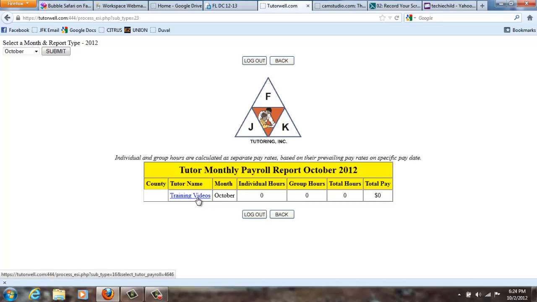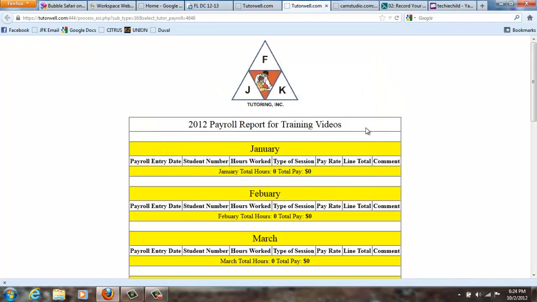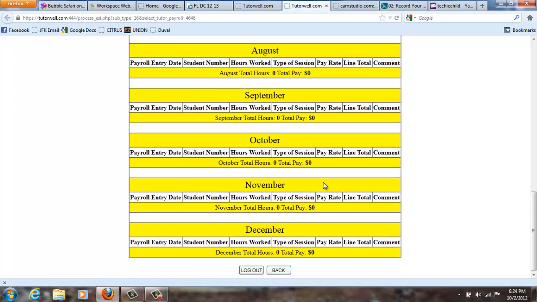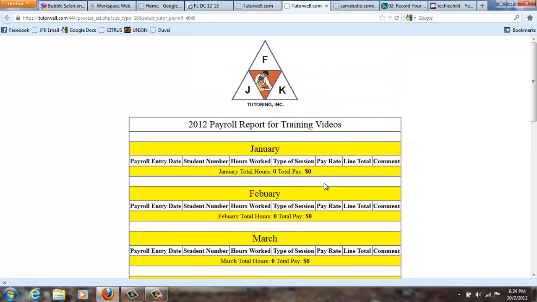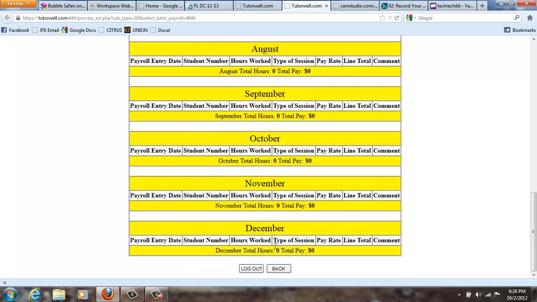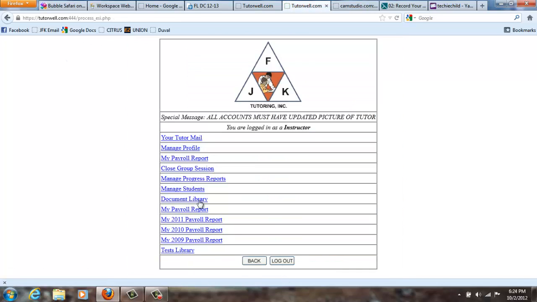And then it looks like no individual hours and no group hours were selected. And so I need to go back and say, because I just put in an hour-and-a-half session, so I should be getting paid for an hour and a half. And it's not showing up. So let's go back and look and see what happened.